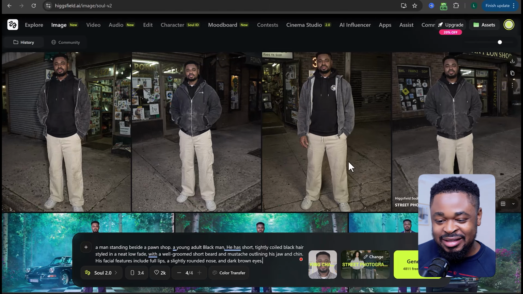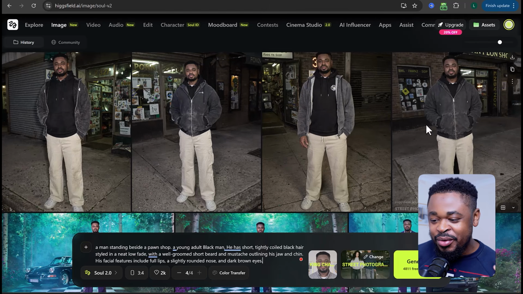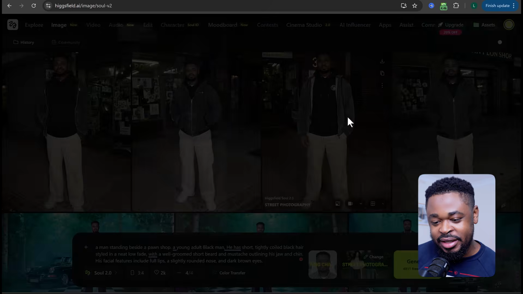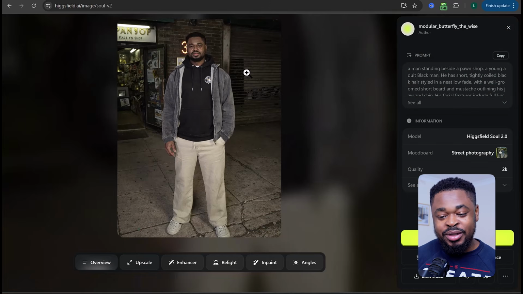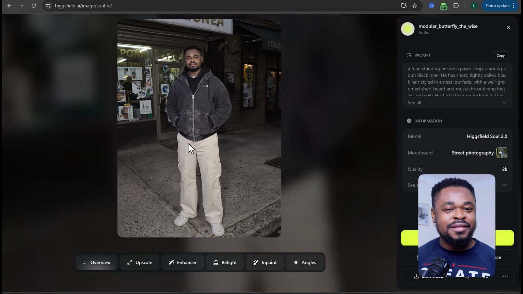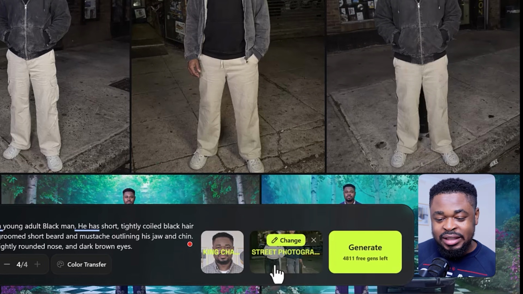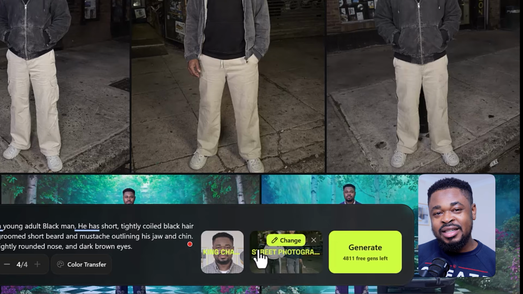Now look at these images. This looks like real images. If I open this one here, you can see this looks like real street photography. It looks like it was taken on a street. This gives it that vibe that was taken with a mobile phone and a digital camera that is not very sharp. This street photography mood board gives you super realistic street style everyday photo.